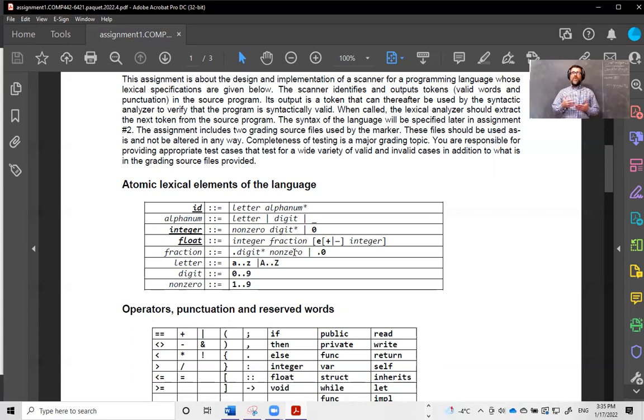Again, if you have 1.10, you might say this is an invalid floating point number, or you might say this is 1.1, which is a floating point number, followed by 0, which is an integer. Again, as we will see later, in the test cases I provided, you're allowed to make a choice between which interpretation you choose. So fraction is either this here or it's .0. So the trailing zero is only valid if it's only 0.